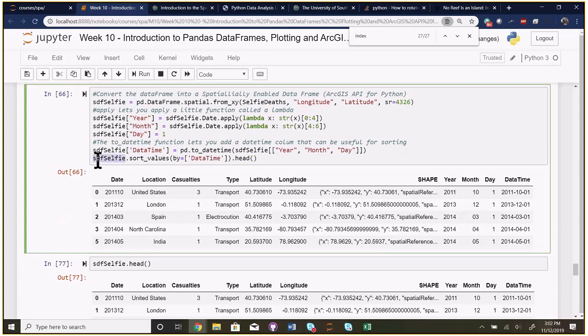Now if I actually went like this, I'm not going to run this. What's it going to do, and why is that bad? Well, it's going to take my SDF selfie data frame, sort it, and then take just the heading, and reassign it to SDF selfie. So now my SDF selfie will no longer have all the records, it'll only have the first 5 records. I don't want that. So when I do this, I'm just doing this for display purposes. I know the SDF selfie is bigger than this, but I'm still just showing the head, and I'm actually sorting it by the date.